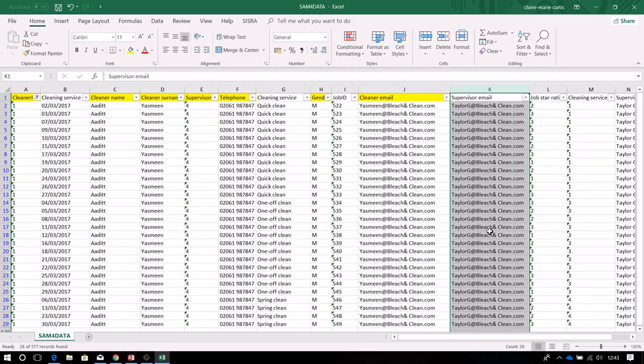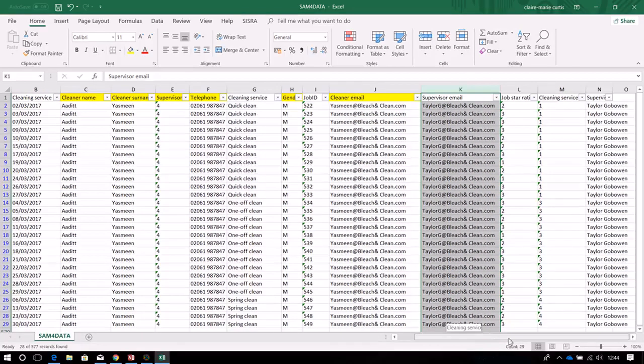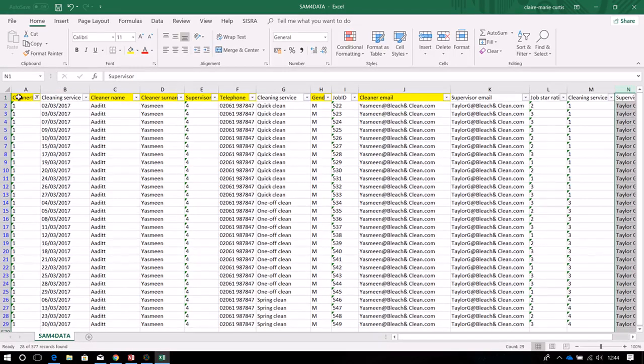The supervisor email does. However, the supervisor email depends on who the supervisor is, not on who the cleaner is. So I'm going to avoid putting that one in. As I scroll along, I've got a job star rating, a cleaning service, and again the supervisor name depends on the supervisor. The supervisor name does not depend on the cleaner ID. So those are all the things that I want to go into my first table.